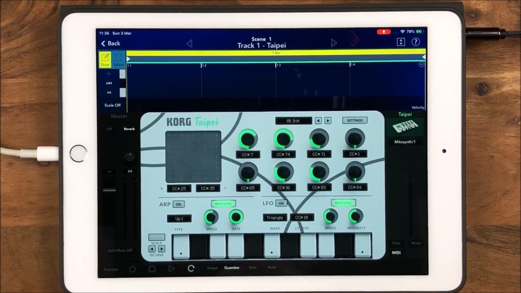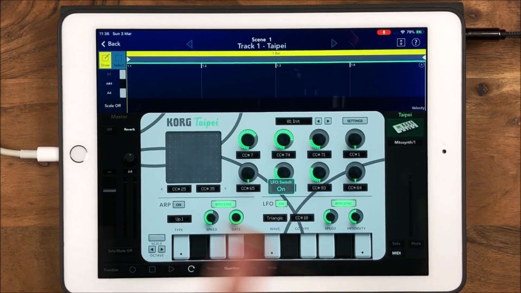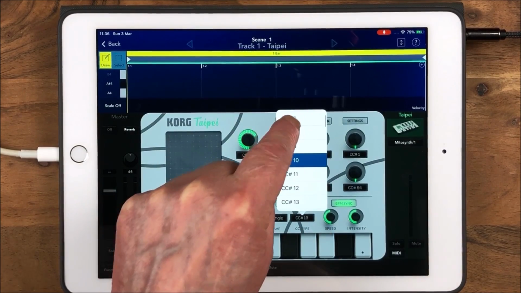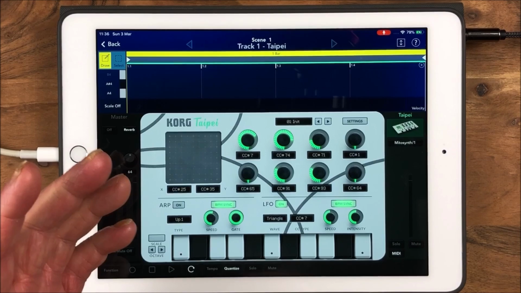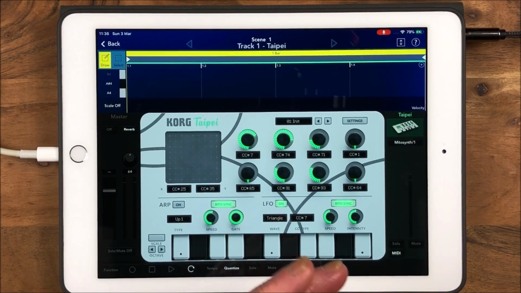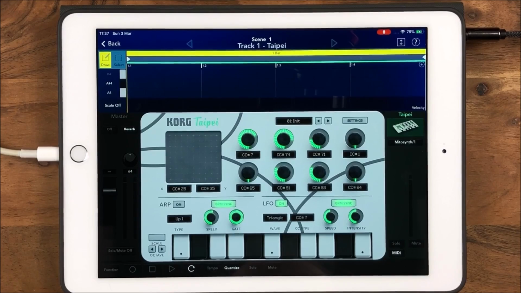I'm going to show you something else now, which is pertaining to the LFO. You will see here we have LFO, and at the moment it is switched off. Okay, let's switch the LFO on, and you'll see here it says CC number 10. Well, let's change that to CC number 7 because we know that controls the volume. See what's happening now? We're getting a tremolo effect because it's turning the volume up and down inside Mitosynth.